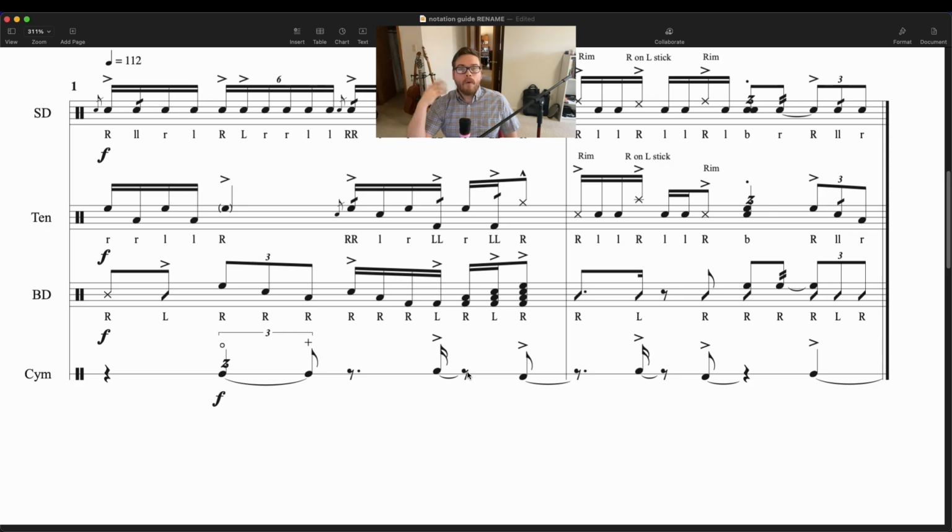Well, I think that's everything. Hopefully this helps. Hopefully you can now go forth and give your drumline some better looking, more legible, musically better notation for you today.